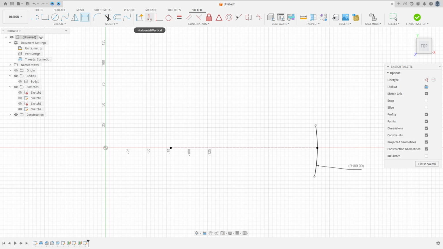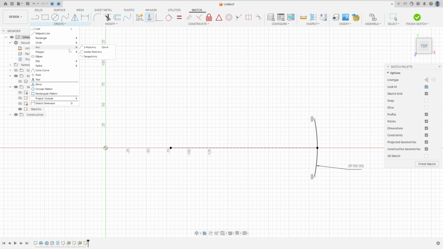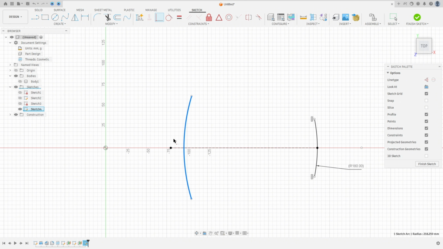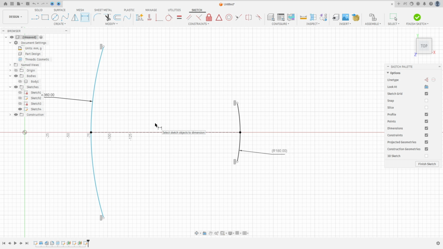And go to constraint, select horizontal, vertical, select this point and this point here. And go to arc again, center point arc, make an arc here. Go to constraint, select coincident, select this arc and this point here, horizontal, vertical, select these 2 points, and the radius here is 360 millimeters.